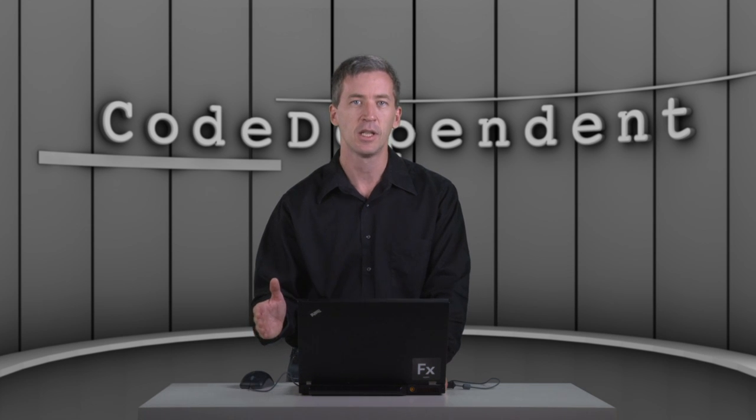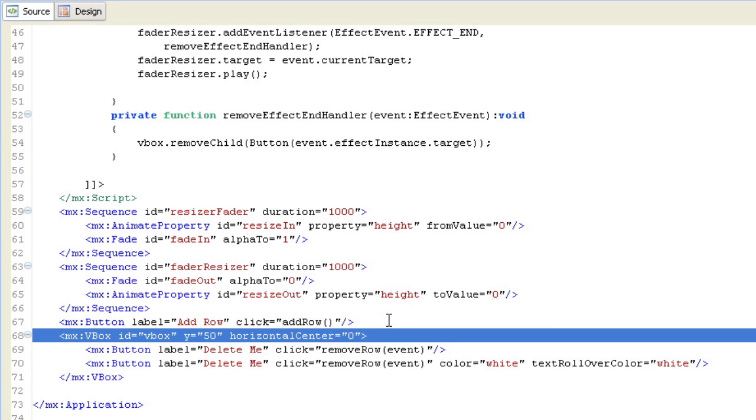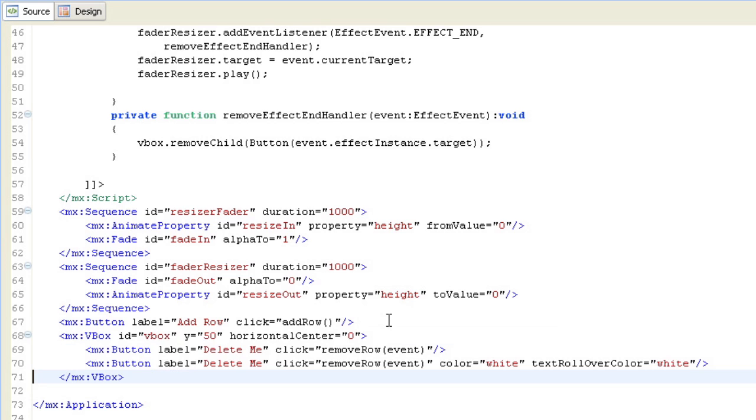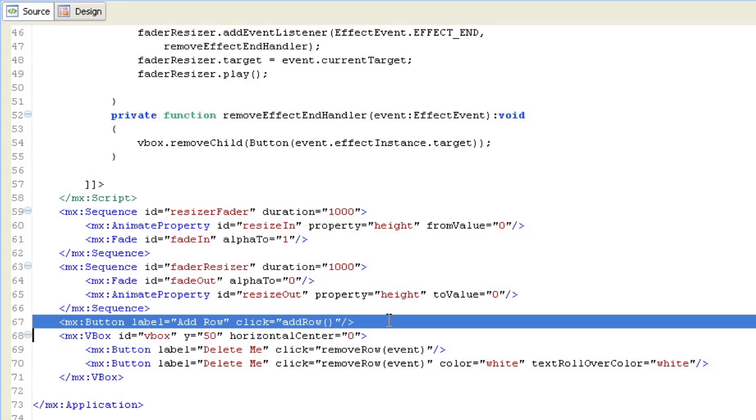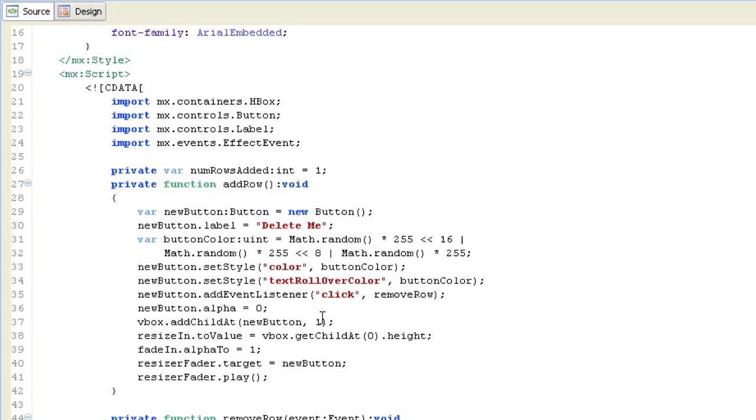Well, you can actually use that for your own effects and use the same information even for running a dynamic animation or a dynamic effect when you're not actually doing a state-to-state transition. And here's how it works. So we have a similar setup as we did before. We've got a VBox. We populate it with a couple of buttons to start off with. And then when we click our button in the upper left, we'll go ahead and call the add row function.